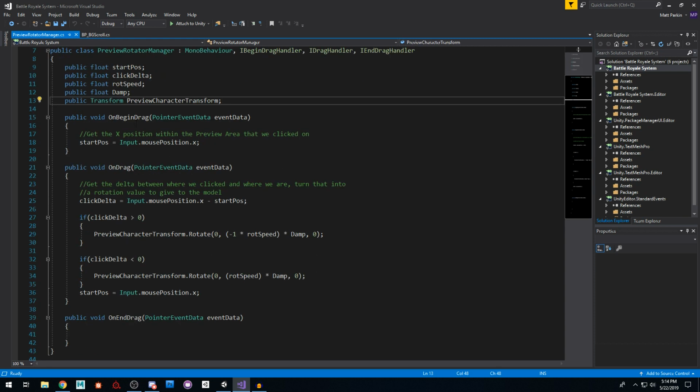Okay. So when we start dragging the mouse, so I've clicked and now I'm going to start dragging. What do I want to do? I want to get the X position within the preview area that we clicked. So start position is equal to input.mousePosition.x. It's not really within the preview area, it's just within the screen. Where did I click and start dragging? So as I drag, I'm going to get the delta between where we clicked and where we are and turn that into a rotation value.